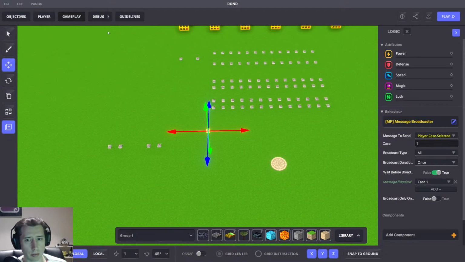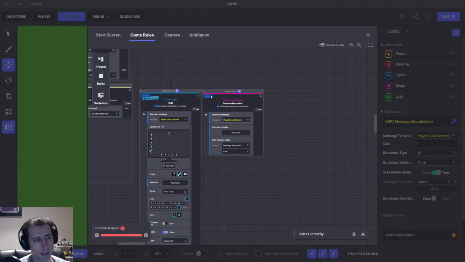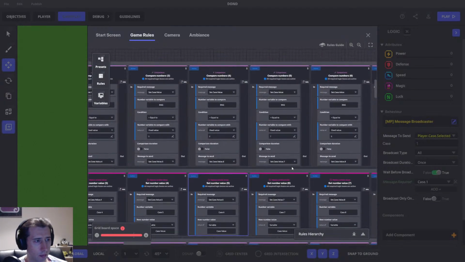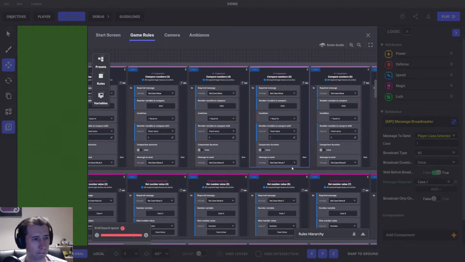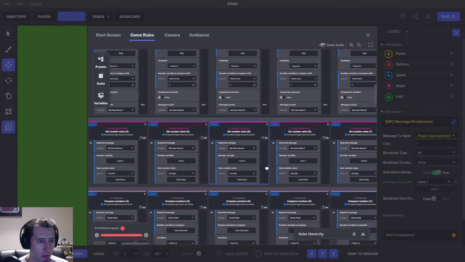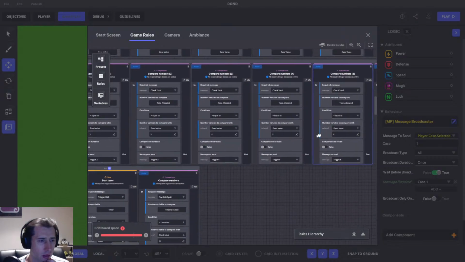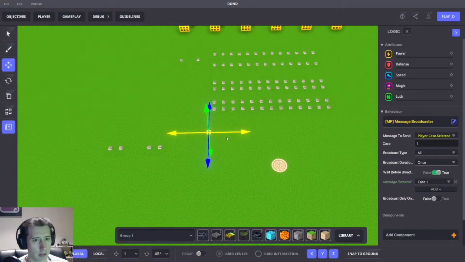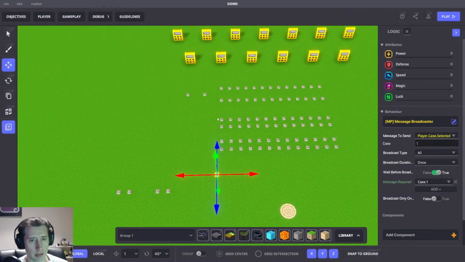Let me have a quick look. We'll make sure that we can do it efficiently. Because then we can set the number of something using the message argument as a value. I think that would be better. Player case selected. So let's go ahead and delete that.